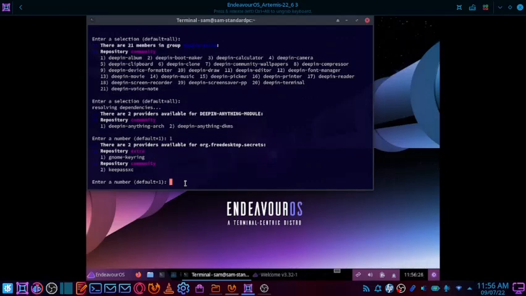So there are two providers available for the org.freedesktop.secrets. That is the repository extra, gnome-keyring, and the KeePassXC. So let us go with the gnome-keyring, but I think that will again pull up the GNOME desktop also. So let us go with the second option. That will not pull the gnome-keyring and the GNOME dependencies along with it. So let us go with the second one.